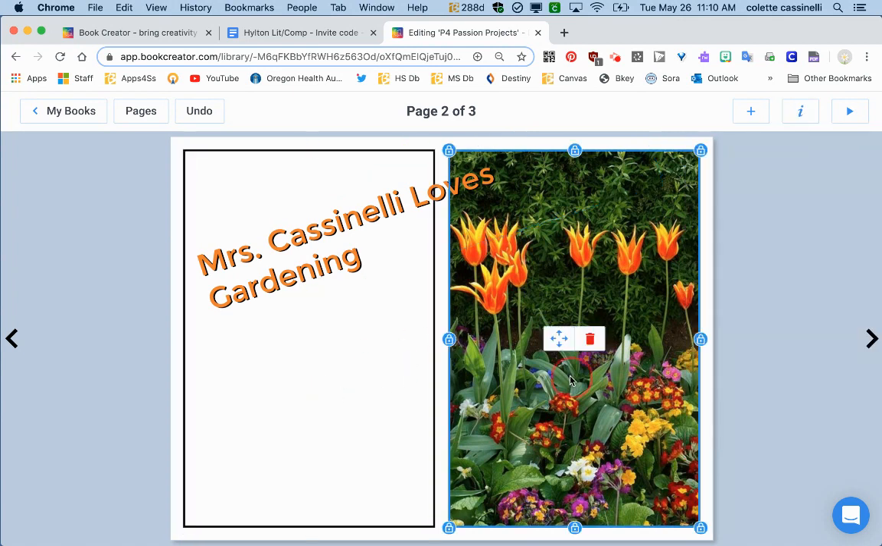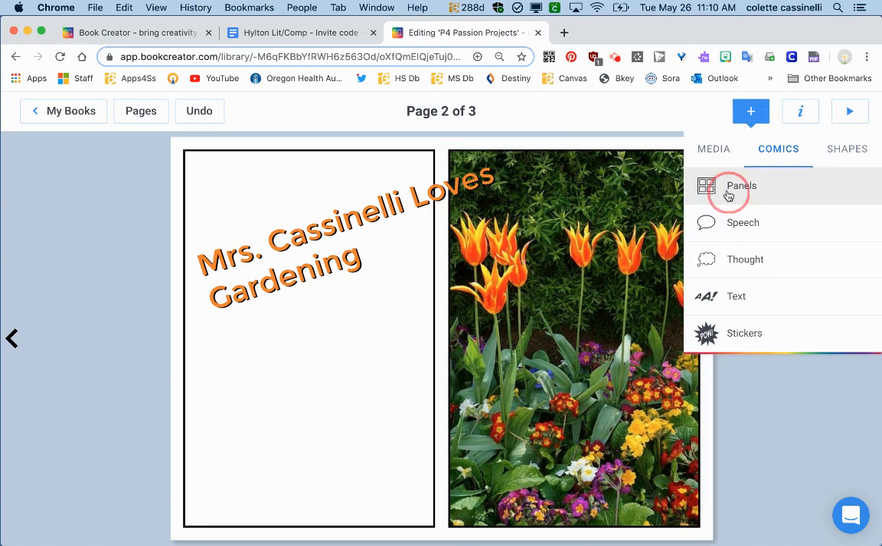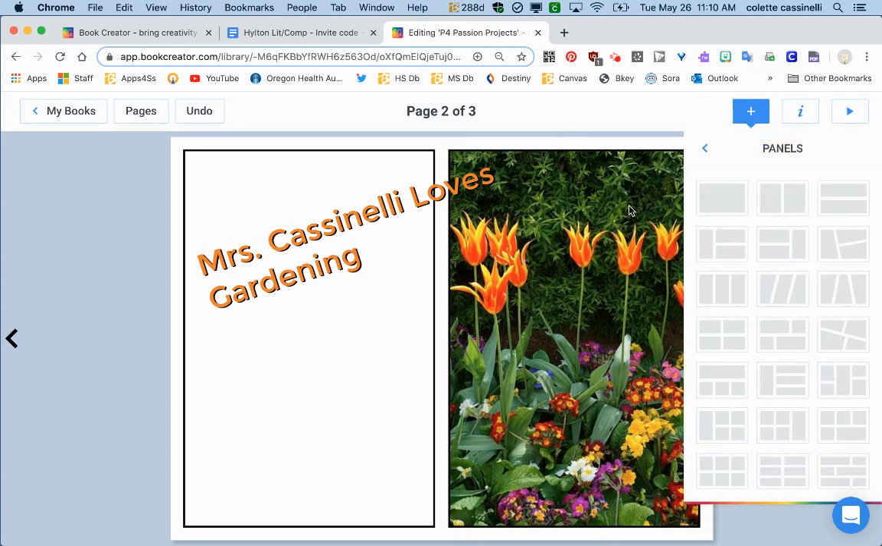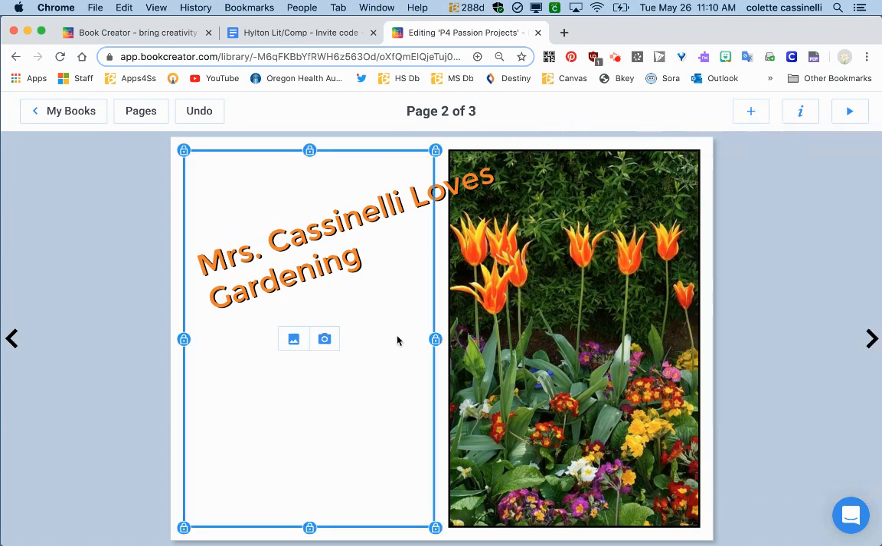Now, these panels are kind of cool if you decide to insert the panels, but you don't have to. They give you all these different formats. You can just work on a blank page too. That's totally fine. But if you do use the panel, what it will do is take your image and put it inside the panel.